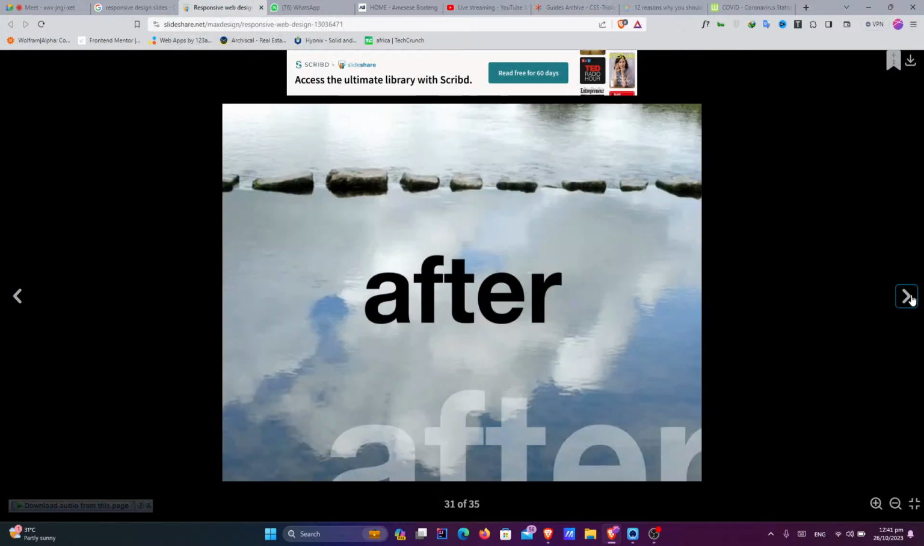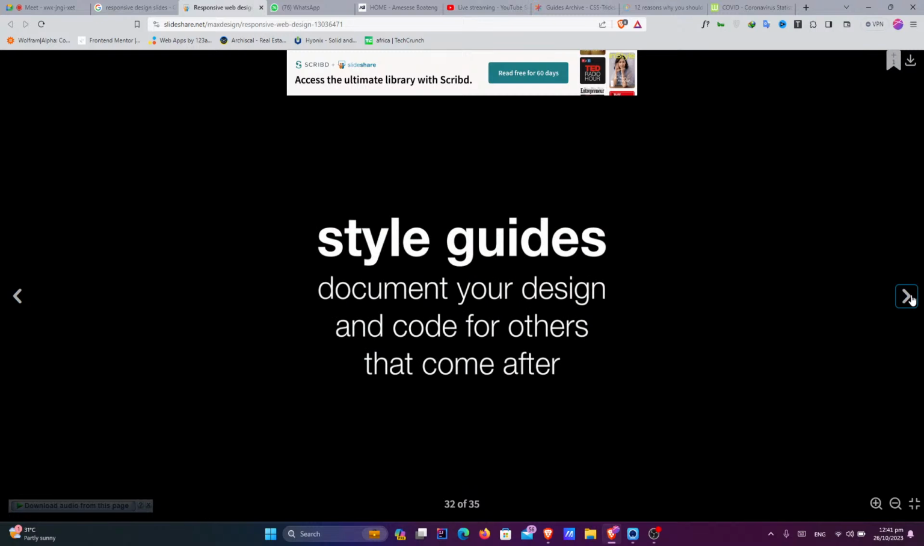Let's look at after building. Now, after building, you document your design and code for others that come after. Good. So you built, you know what you built. What about the others that will come after you? You need to make sure you show them how you built this. So there'll be the need for a style guide.